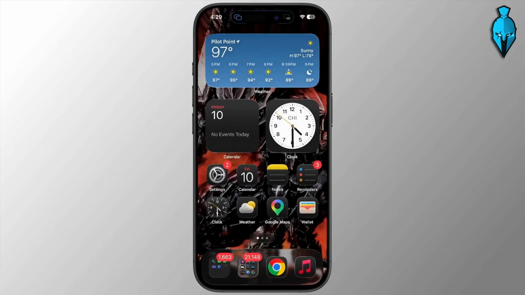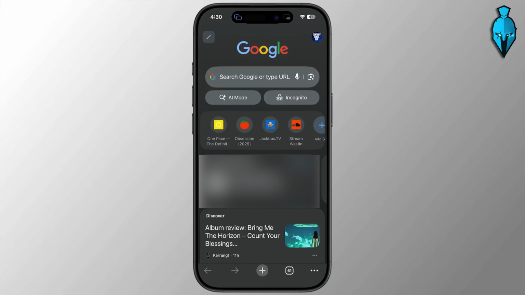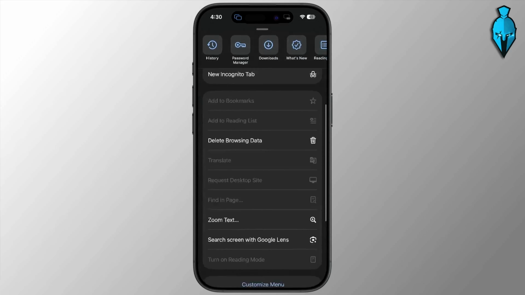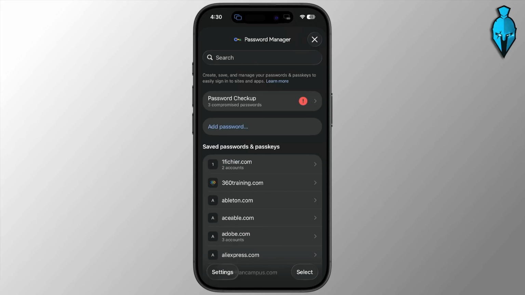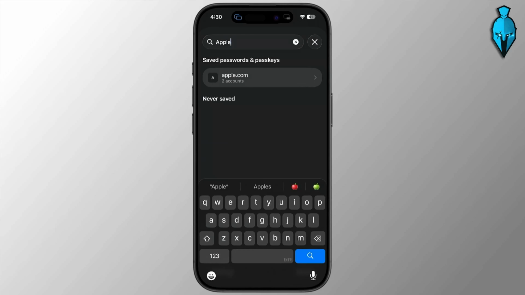If it isn't there though, go ahead and open Google Chrome if you have it downloaded. Once you open Google Chrome, tap the three dots in the bottom right, swipe through the options, and click this password manager right here. Verify your identity like I just did and search for Apple just like before, and open the matching result to check the saved password.